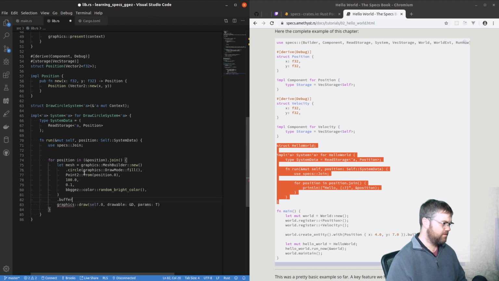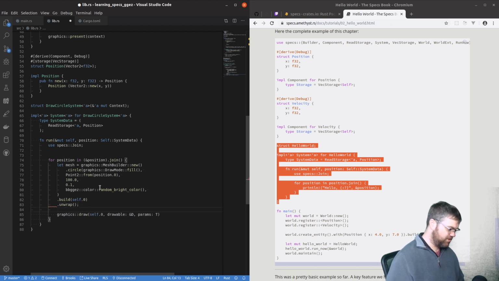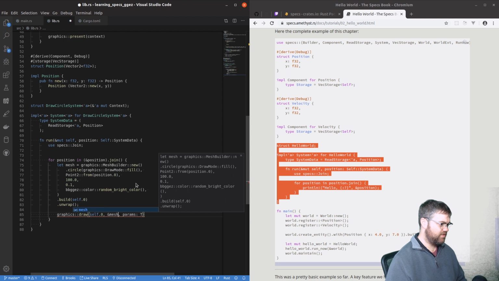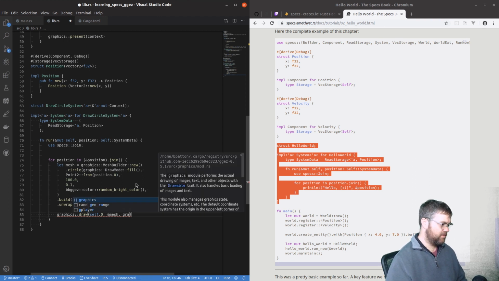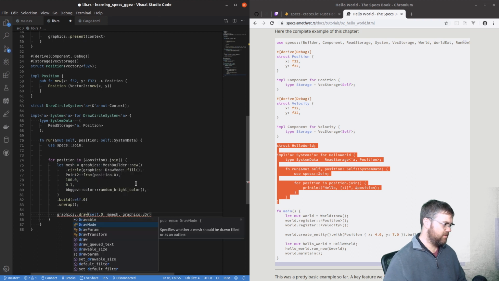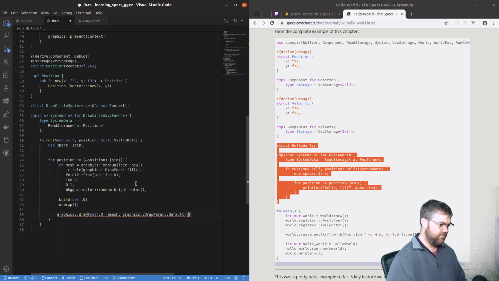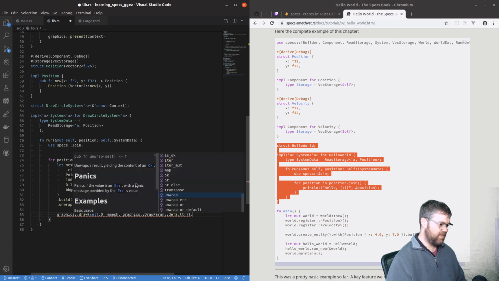Dot build. So now we have to hand it the self.0 for the context. And then we have to dot unwrap this, and that gives us the mesh. And so that means in here, we can now use a reference to the mesh and then have our graphics draw param default dot unwrap.